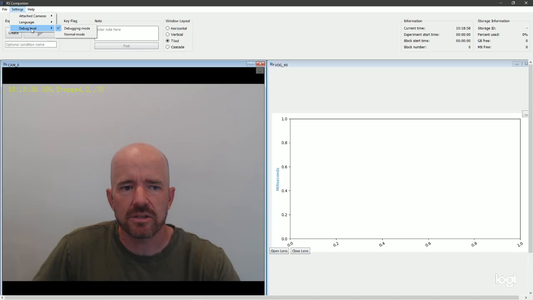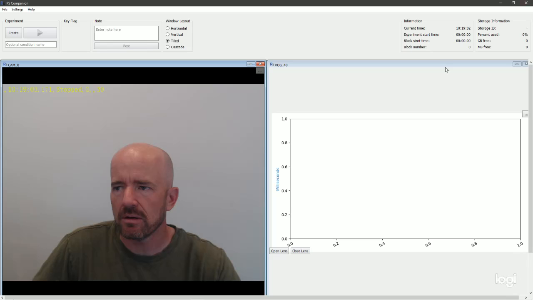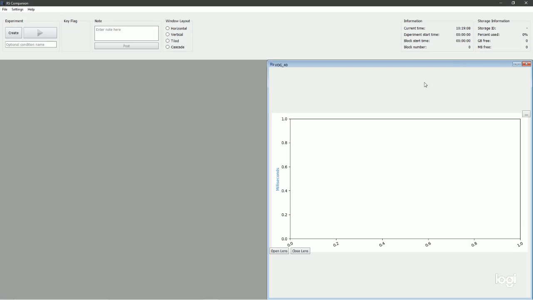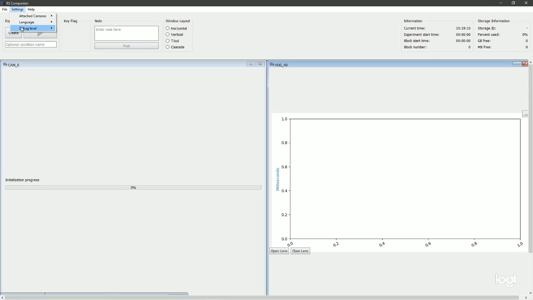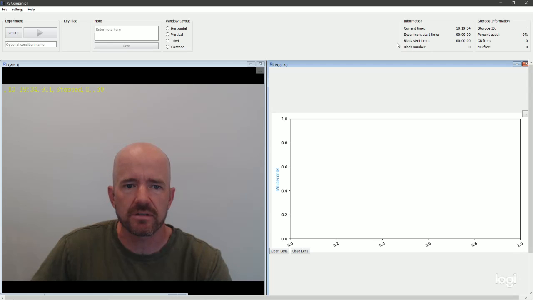There's debugging now. This is mostly for us. We'll put that on normal debugging mode. Close that, and I'm going to relaunch it here. Debugging helps us to make sure that the software works for you, helps us to identify problems. A little bit of information here about, check for updates in the software, information about Red Scientific. Tells you a little bit about tooltips, generally how to navigate the user interface.